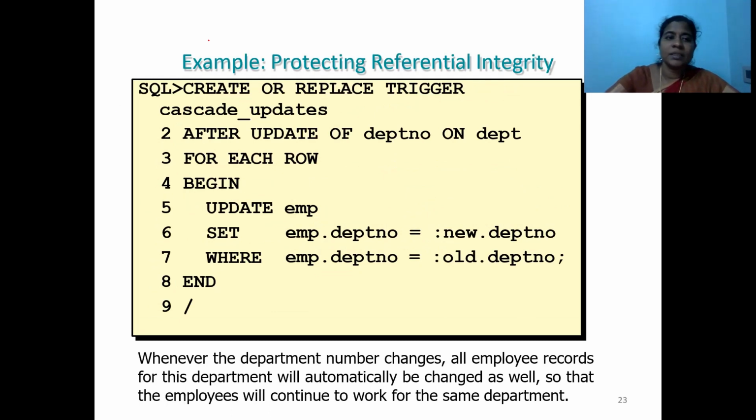And the third example is, as I said, it can be used for protecting referential integrity. So in this example, here again, create or replace trigger. Now I hope the syntax is very clear to you, because we are seeing different examples, right? So create or replace trigger cascade updates. In this case, the triggering event is update, and the timing is after, of department number on the department table. So this department number is the attribute name, and department is the table name, for each row.